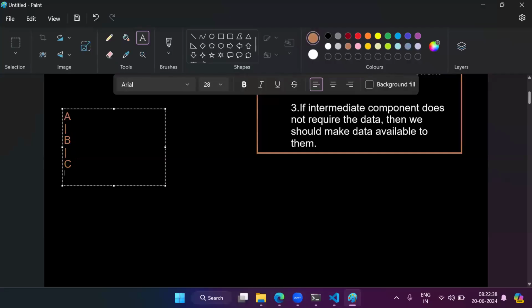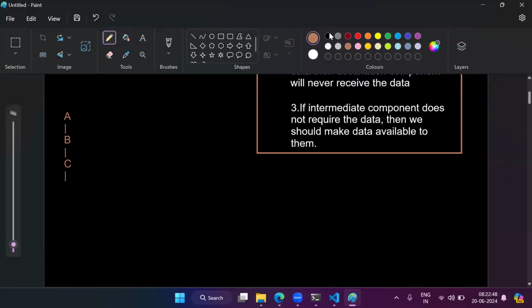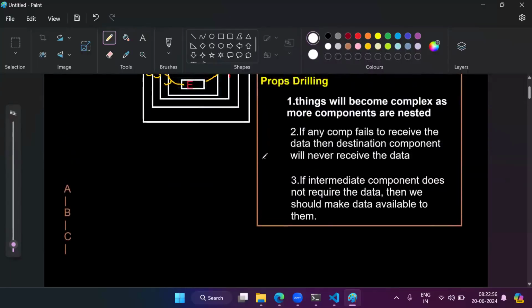If you want to share the data at different levels, like level 3, level 4, level 10 or level 15, then the props concept is not recommended. Why is it not recommended? Because these are the issues we are going to face. Then how to share the data?